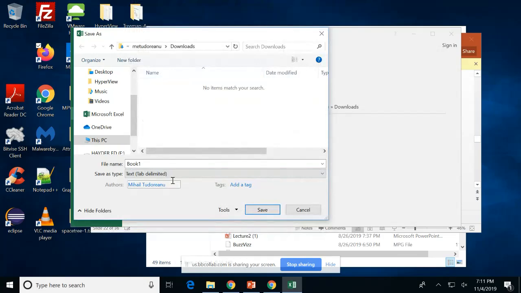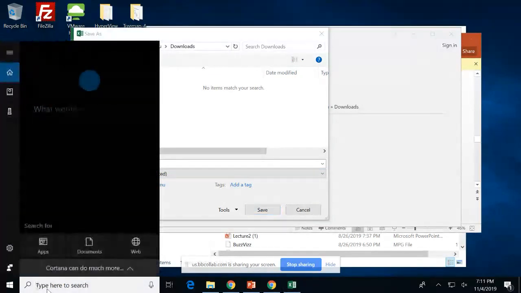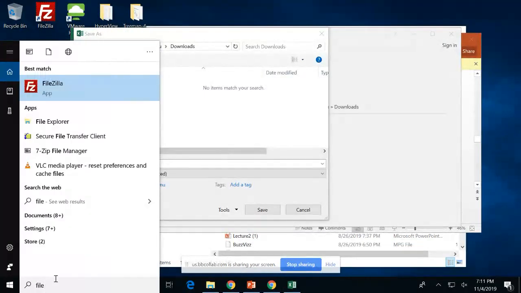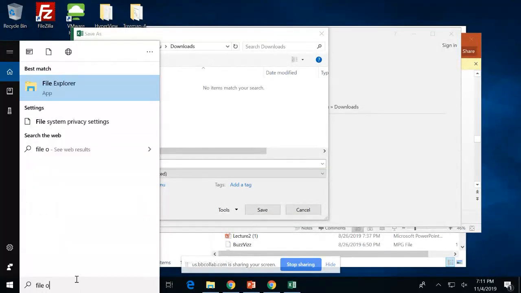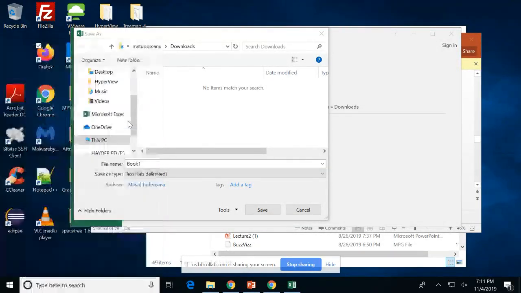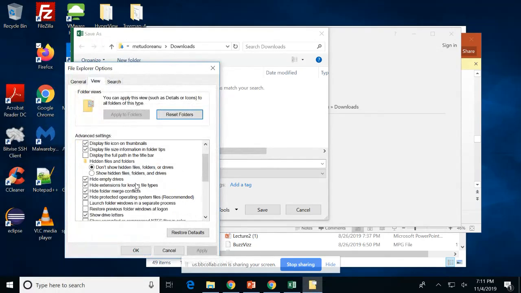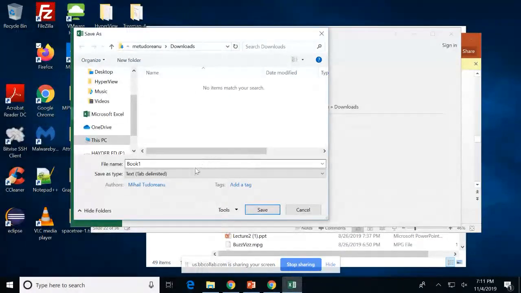So save it as, and unfortunately, I think Windows will make it .txt instead of .tm3. If you can change the name, change the name. You have to go to File Explorer or File Options. I think that's better. And in here, you have to uncheck the hide extension. And that will give you the extension, and you can change it afterwards. It's not going to make a difference now. Whatever name I give it, it's going to save it as a .txt by default.